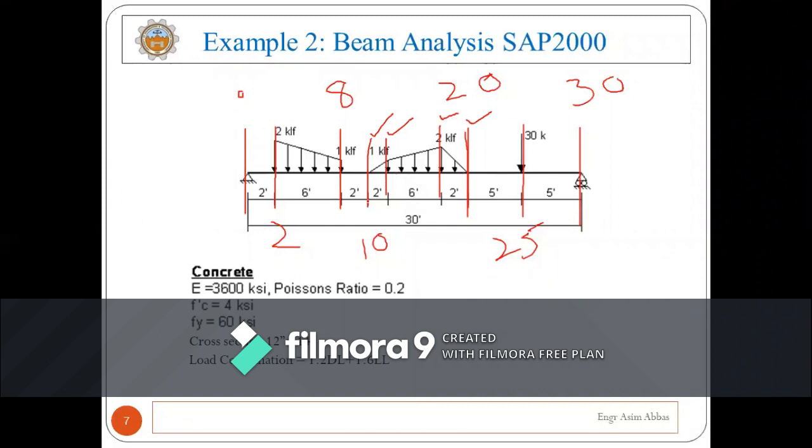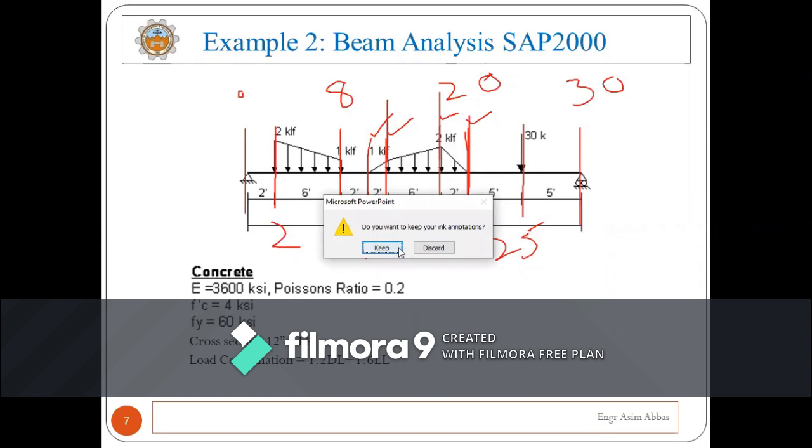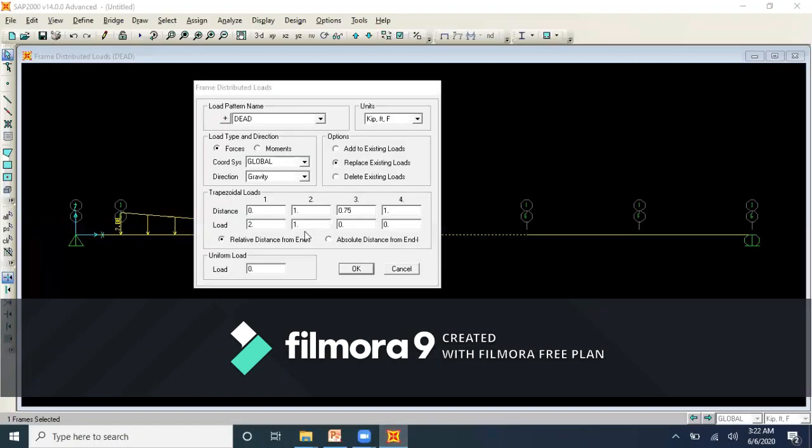At this particular location, we call it the 0 location. Sorry, at the 0 location, the load is 0. And at this location, the load is 1. And at this location, the load again becomes 2. And at the final location, the load is 0. So what will be the distance now? And what will be the load? So we will enter that in the trapezoidal load option. Okay, at distance 0, the load is also 0.